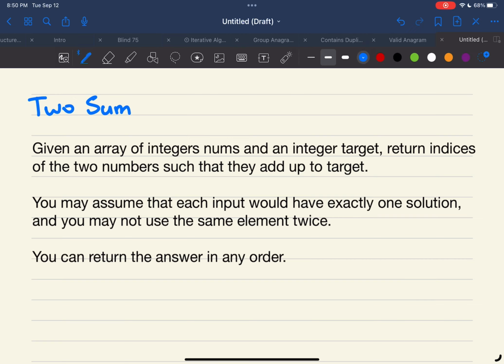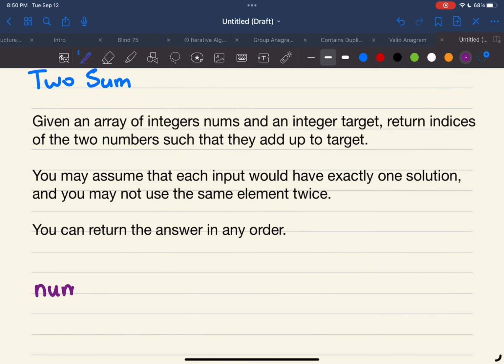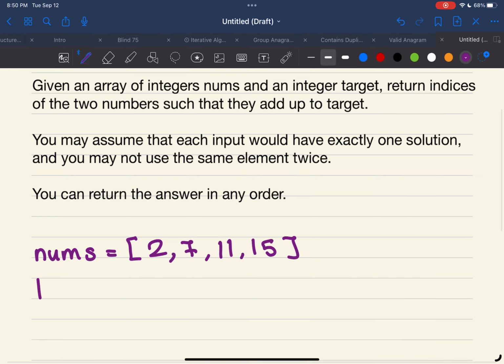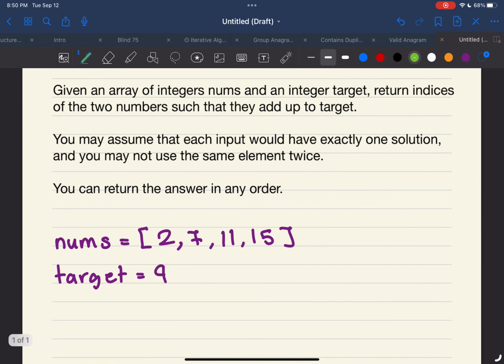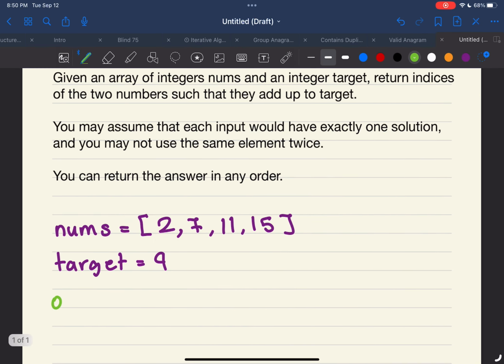Say we are given an integer array of 2, 7, 11, and 15, and target equals 9. Then, so we want to find two numbers, right, that add up to our target number and then return their indices. So we have 2 and 7, and then we want to return their output as an array of their indices, so 0 and 1.